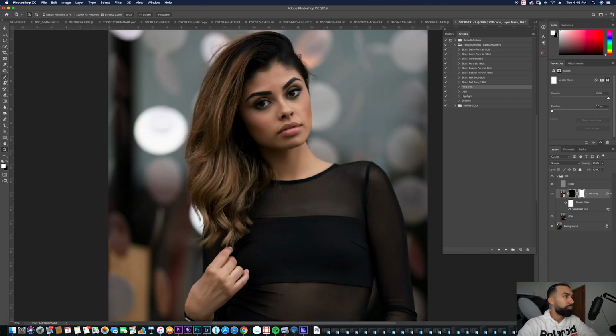All right, and now I'm gonna just kind of apply it to her skin. You want to make sure you avoid any of the lines, the eyelashes, the eyes, the nose. You just want to paint it over the skin. All right. Okay. Nice.